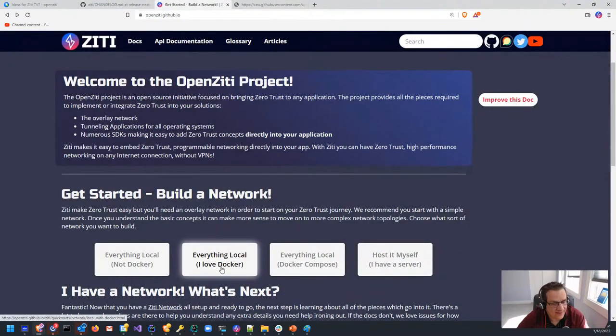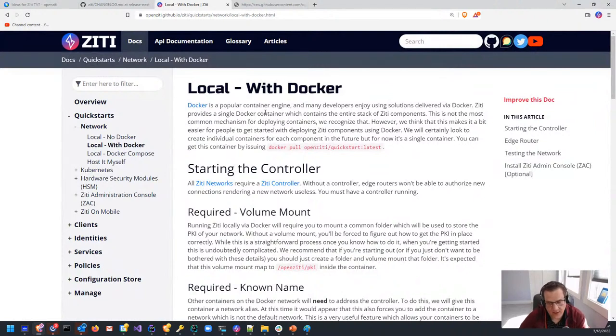Let's go next to the Everything I Love Docker. So this quick start is all about Docker. What is Docker? Docker is a container orchestration engine. Actually, Docker composes, but it's a container engine. It runs containers. If you don't know what a container is, I'll put a little link right here for you. You can click on this and go learn everything you want to learn about Docker, assuming that link is valid, or my internet is not broken.